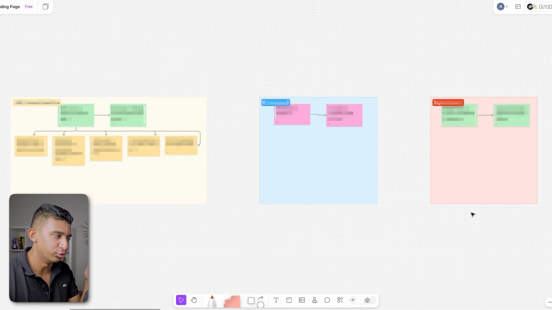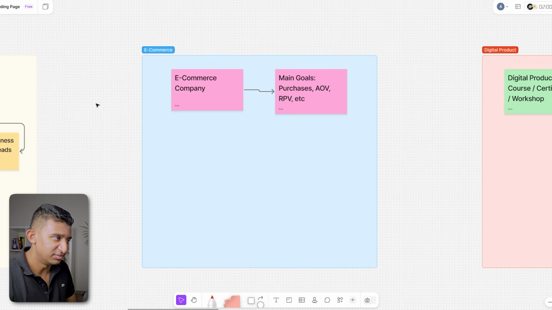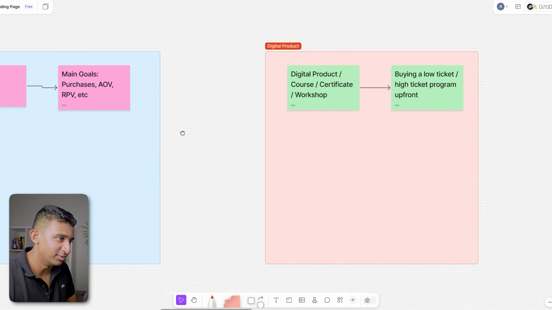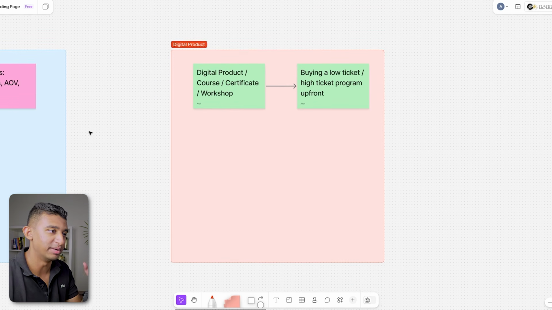We're going to be going through 3 main types or categories of pages. The first one is a B2B or service-based or lead gen page, where basically the main goal is to get leads, book calls, demos, basically contact form submissions. The second example we're going to walk through is an e-commerce company where the main goals are purchases, average order value, revenue per visitor. And the final example is anyone selling a digital product or course or certificate or workshop, where you're trying to get people to buy a low ticket or high ticket program.